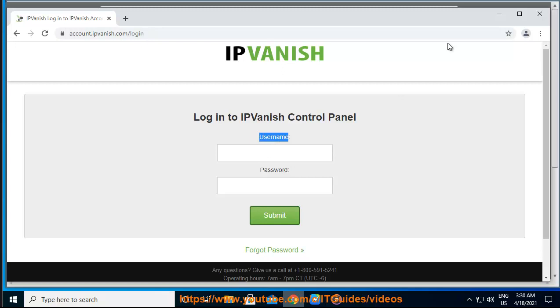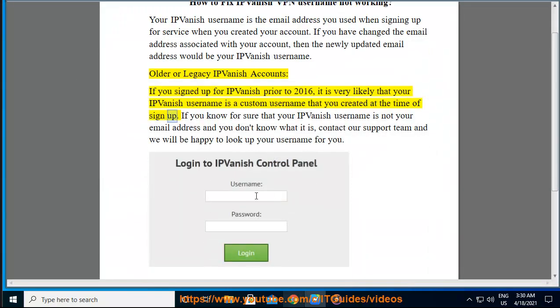Older or legacy IPVanish accounts, if you signed up for IPVanish prior to 2016, it is very likely that your IPVanish username is a custom username that you created at the time of sign up. If you know for sure that your IPVanish username is not your email address and you don't know what it is, contact our support team and we will be happy to look up your username for you.